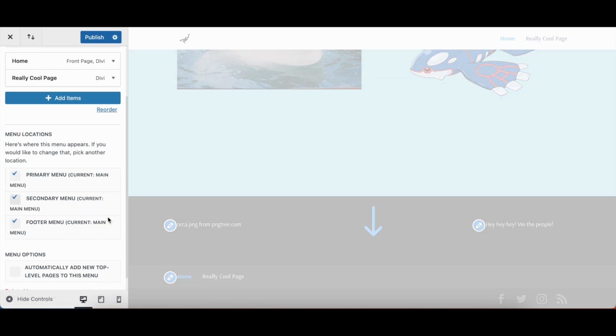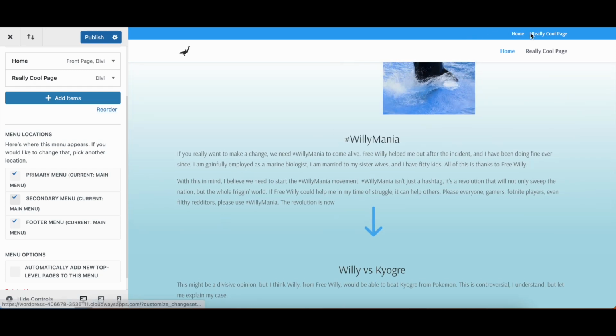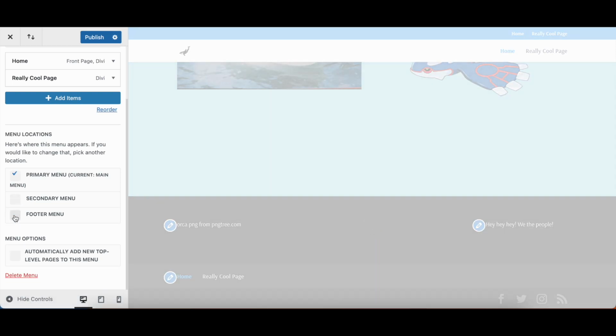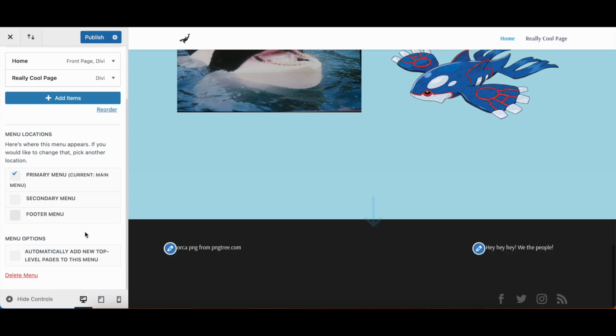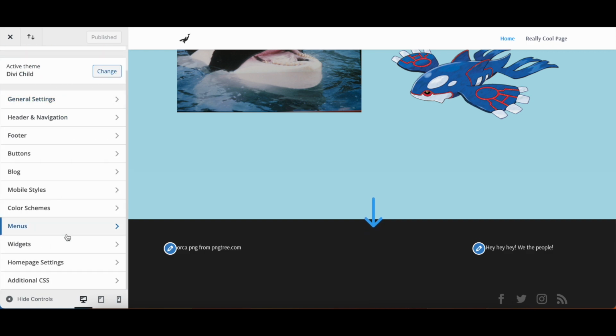And then we'll also have a secondary menu, just to show you guys what these things look like. Here's the secondary menu. So we have all these options here basically for different kinds of menus. I just want to keep the primary menu. I don't really want the secondary or footer menu, so I'll remove those and I'll publish the page. We'll now go back to the main. We'll exit here, and then we're going to go to widgets.